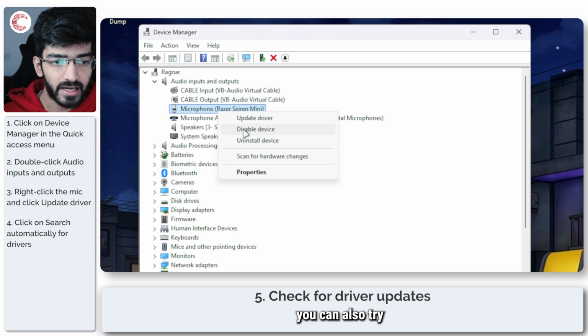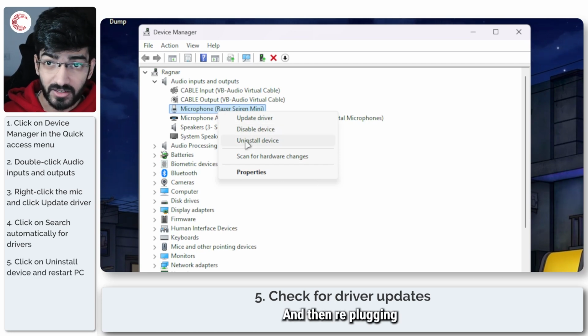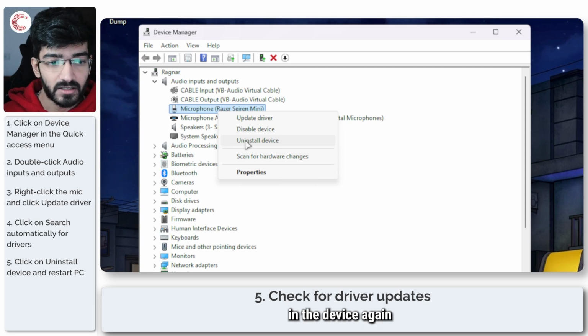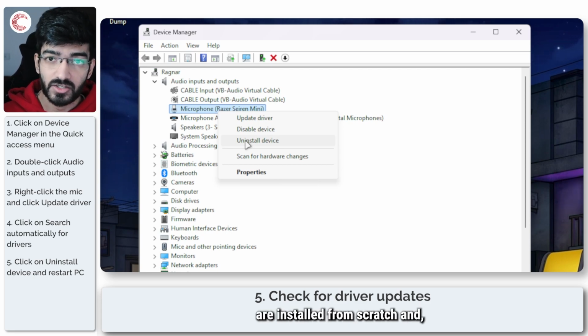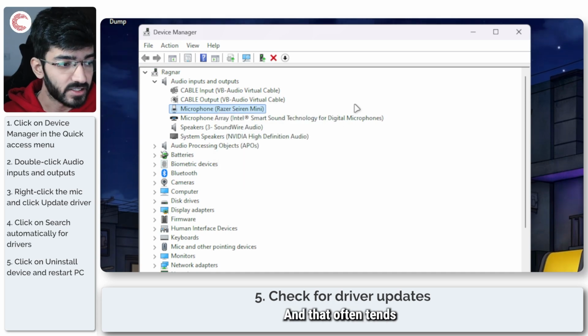Alternatively, you can also try disabling the device or uninstalling the device and then restarting your PC and then replugging in the device again, just to make sure that all of these drivers are installed from scratch and that they're set properly, and that often tends to fix the issue.